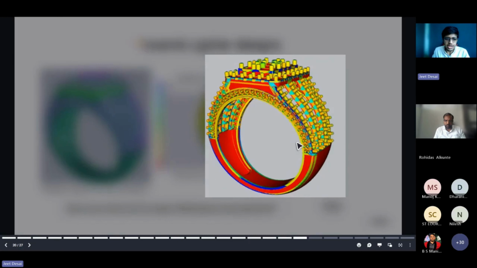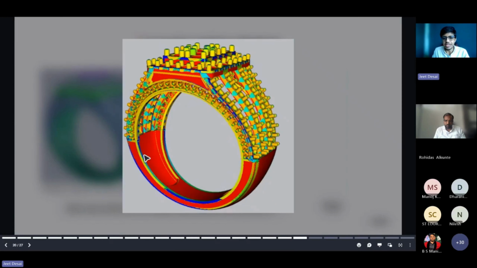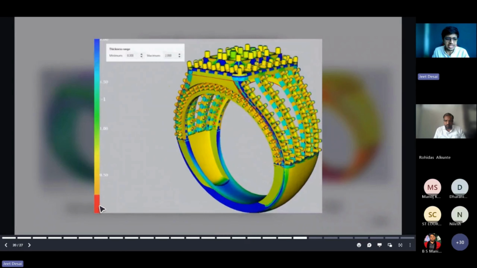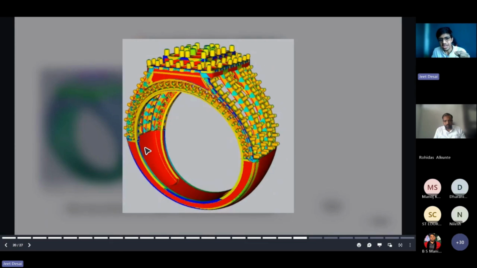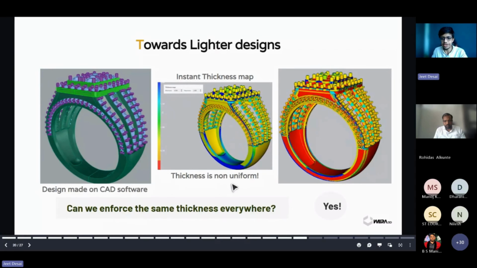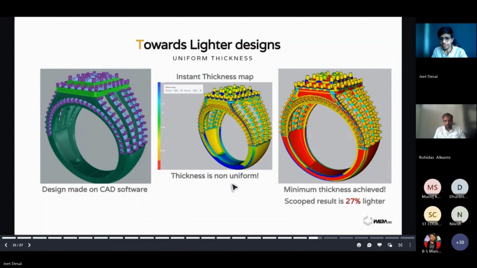Here you see that it's red everywhere. Red means that, on the color scale, it's less than 0.35. So we've ensured that casting thickness almost everywhere, on the top portion where the stone is going to sit, on the shank, everywhere we have the same thickness. So we've reduced a lot of weight. We've reduced 27% of the weight, and we've maintained the design.